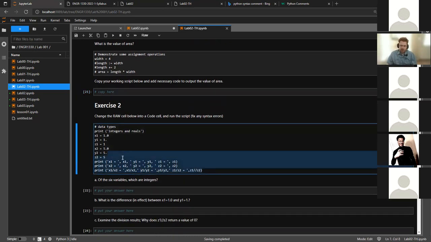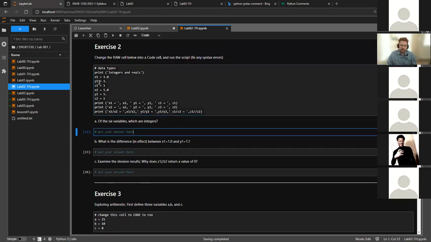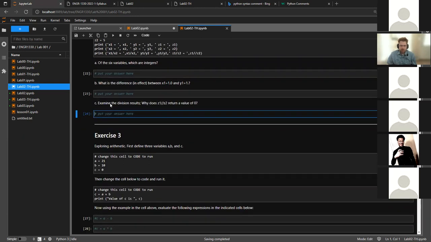Exercise two. Second verse, same as the first. We have a raw cell. We don't want to be executing raw, we want to be executing code. So we want to know, of the six variables we have here, which ones are integers? Next one, what's the difference between the following two expressions? The next one, what is the division result of doing a floor division, and why is it a value of zero?